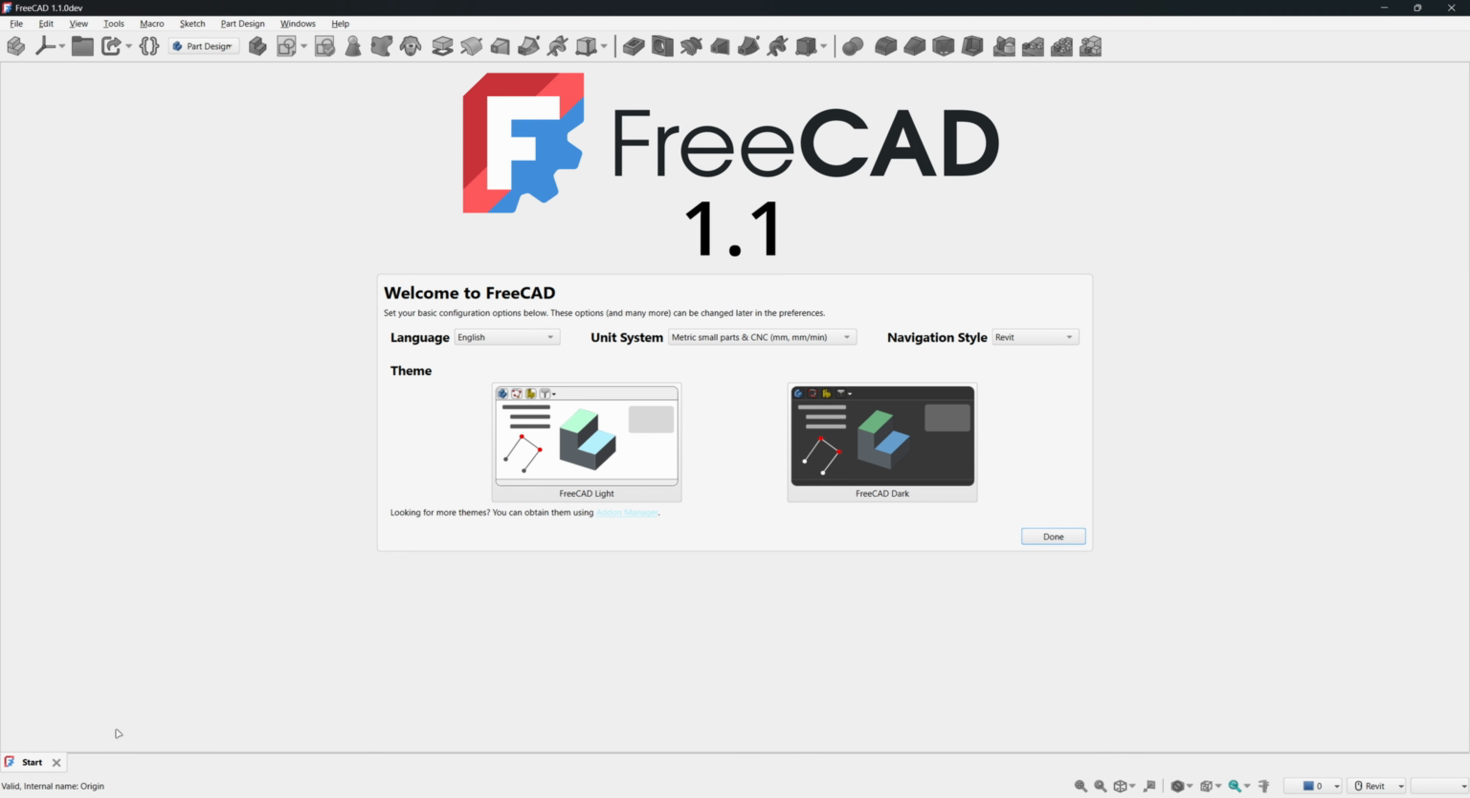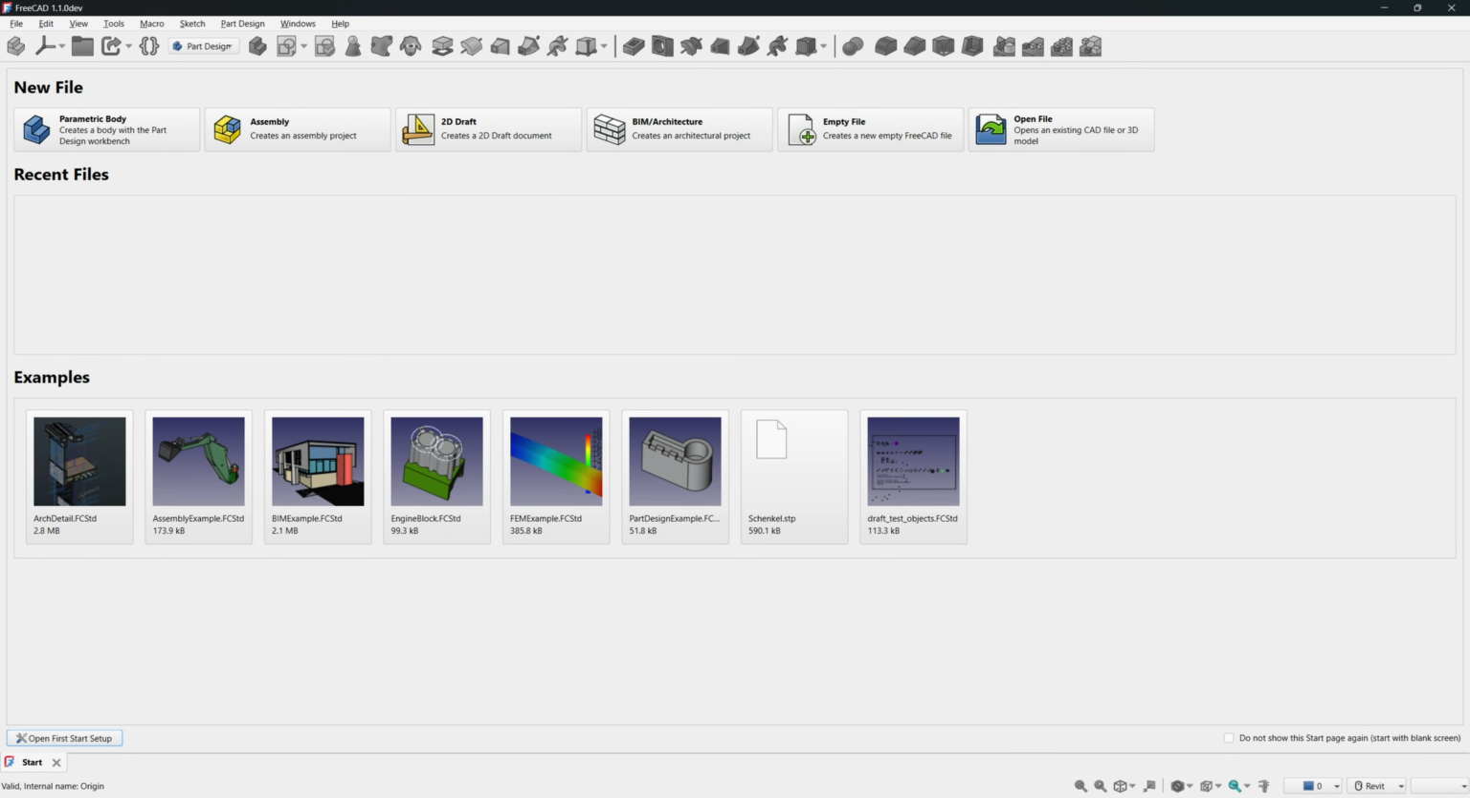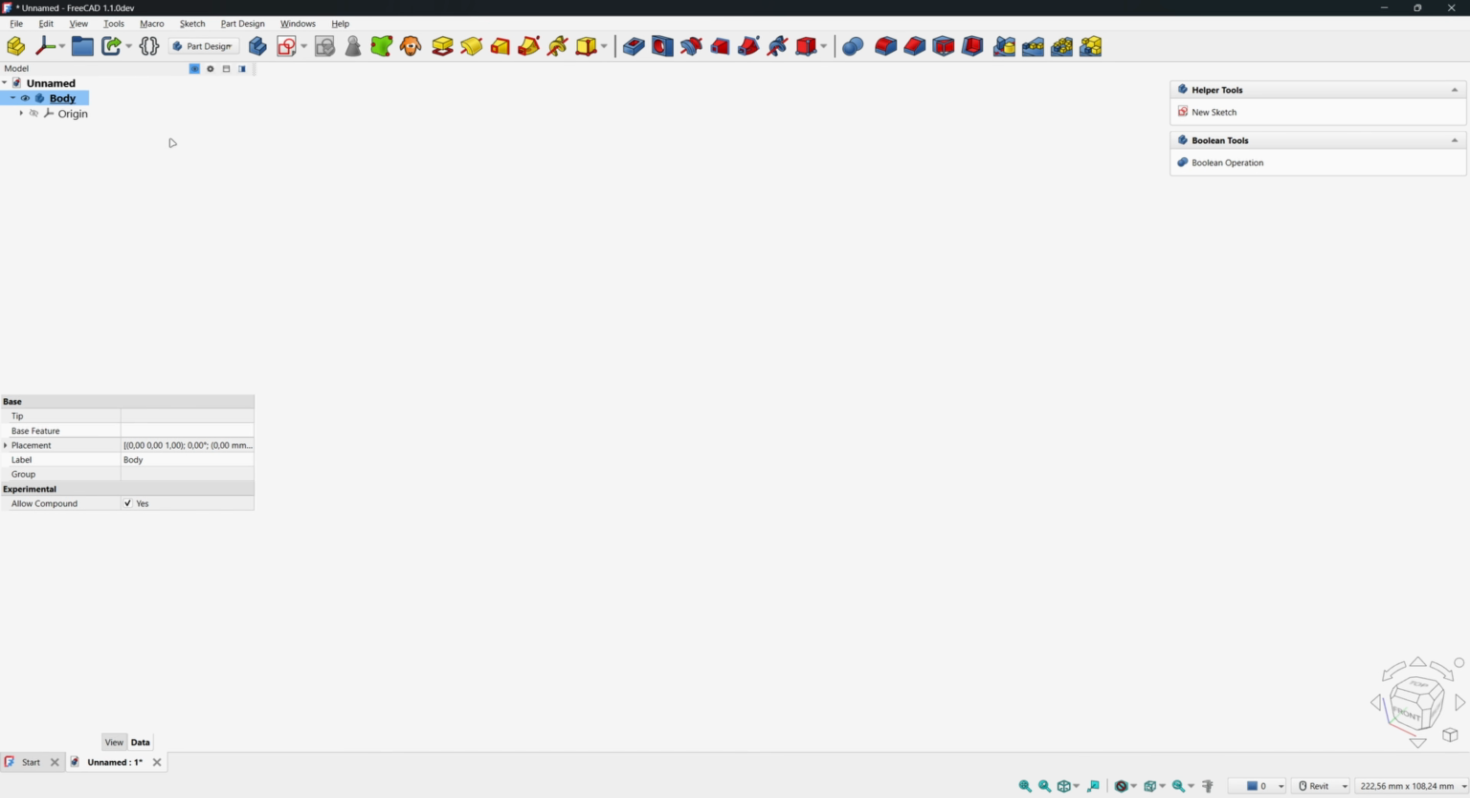Thank you in advance. For this project, we'll be using FreeCAD 1.1. If you don't have it yet, you'll find the download link in the description. Since this project is about CNC machining, it's very important to set the right unit system. Make sure to select metric small parts and CNC, otherwise you might run into problems when entering the correct tool speeds. You can also change the unit system directly in the project, at the bottom right of the screen.